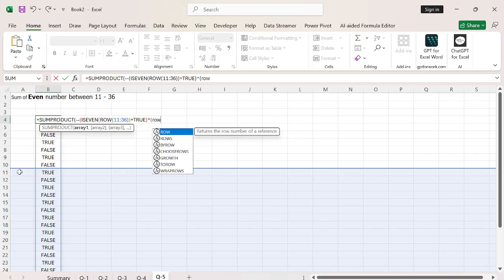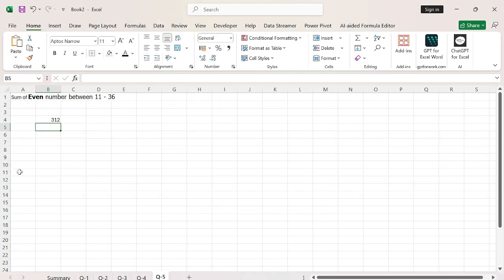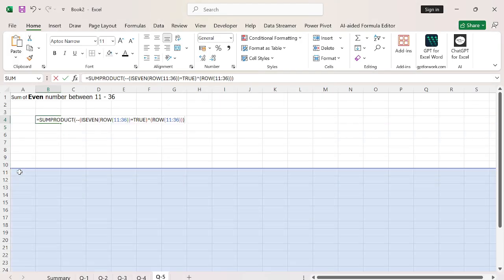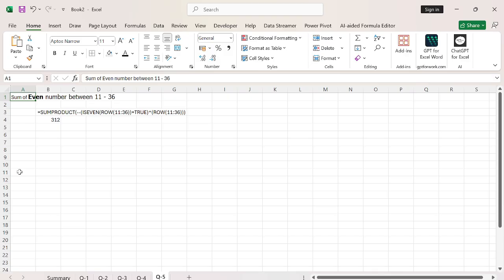And now here, rows 11 to 36, and we get 312. The question is the sum of even numbers between 11 and 36, and 312 is the output. Let's test it manually.